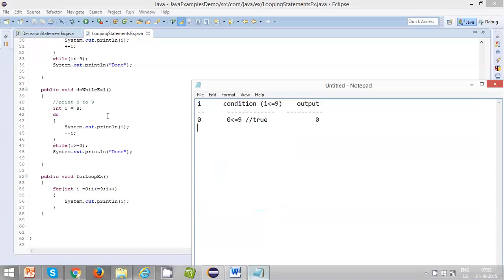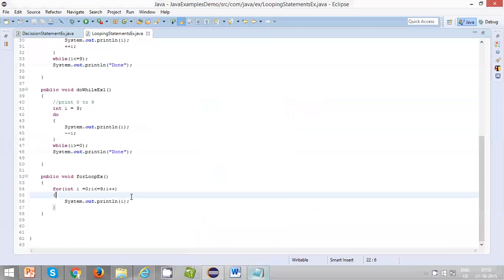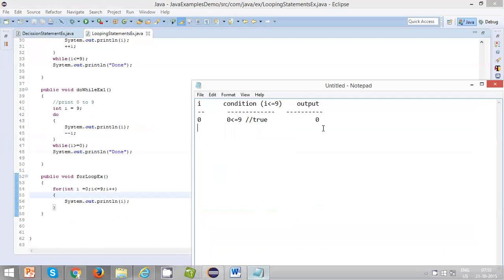That's fine. Now immediately after the output, the increment or decrement operation is going to be executed. In this case, it is incremented. So I plus plus is nothing but I is incremented to 1. Okay. Now 1 less than or equal to 9. That's true. So the output is 1. Okay. Immediately after the output, remember, the I value will be incremented.